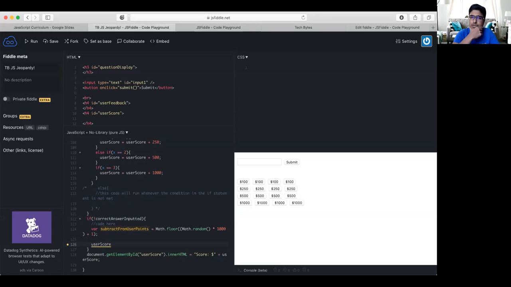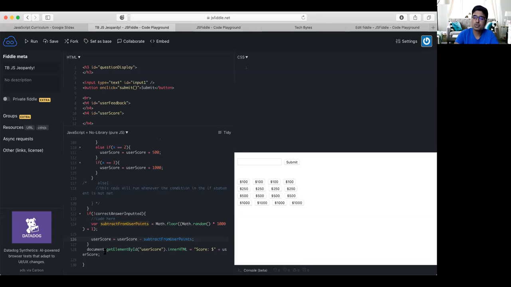And then we've got to subtract the random point value which we just generated, right? So what we're gonna do is user score equals user score minus subtract from user points, whatever that random number is. And then we do not have to manipulate our DOM, aka change the number of points we have, or the label at least, the ID, sorry about that, because we are already doing it at the end of the function. So if we repeat this line of code, we're not abstracting our code, which is not what we're trying to do.